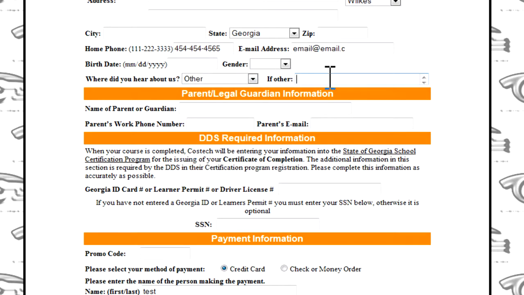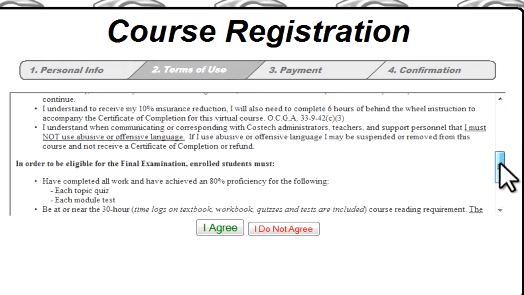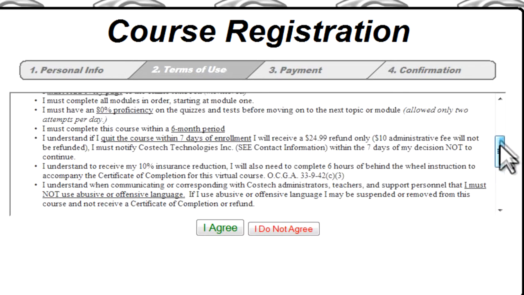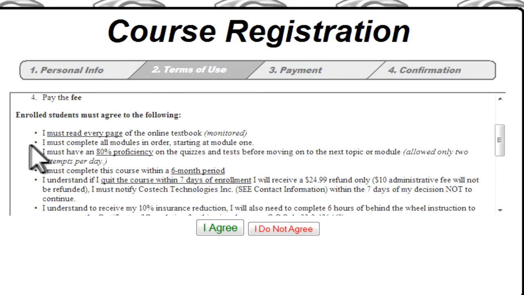Alright, so the next page that comes up after you've entered all of your personal information correctly is the course registration agreement. It's important to read that carefully. It's not very long. I know a lot of times we all skip the agreement, but it's important to take a look and see what it's going to be. There's a lot of information about the course in there, so feel free to take a read, then click on the I agree button once you're done.